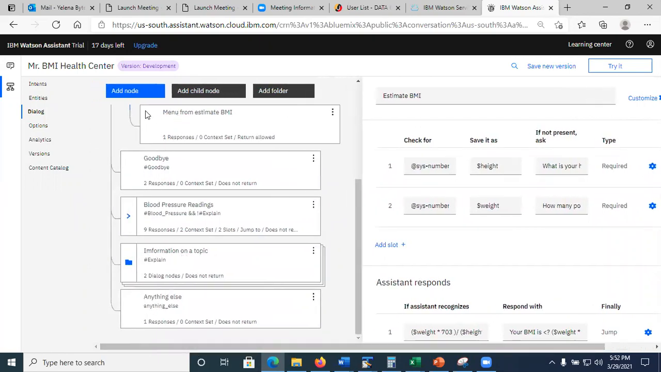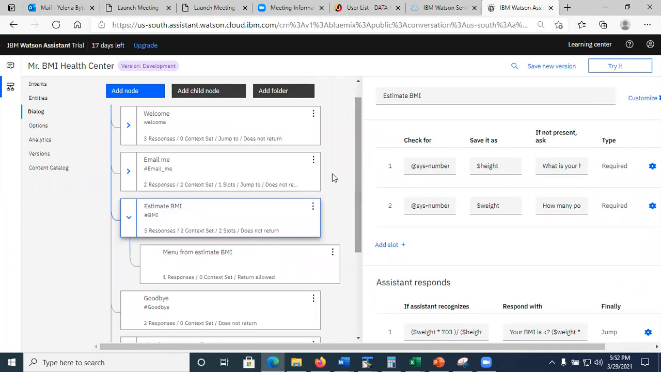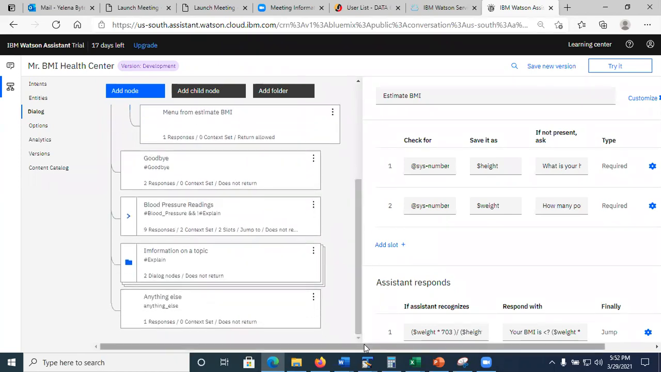Okay, and so basically remember this, how the nodes are checked from top down, right? It's going to go one at a time, and check if the entry condition is true or if the intent is in the user input. So it's going to keep going, and when it reaches the end, it's going to show whatever you specify in anything else. Anything else means none of the above, right?